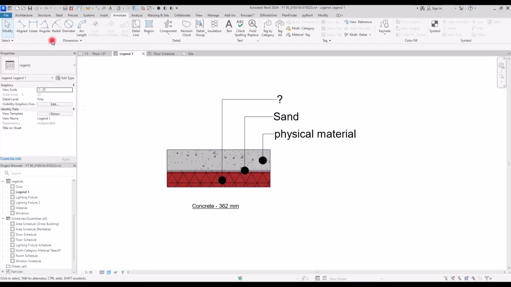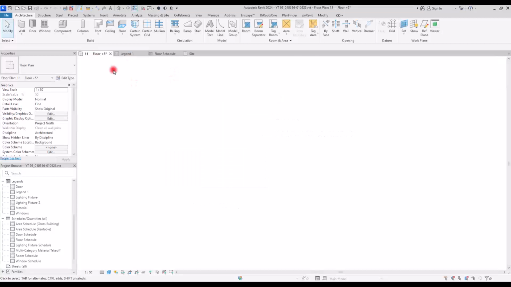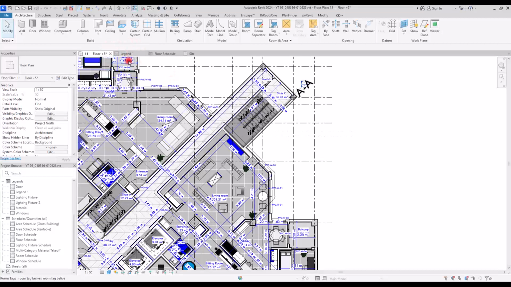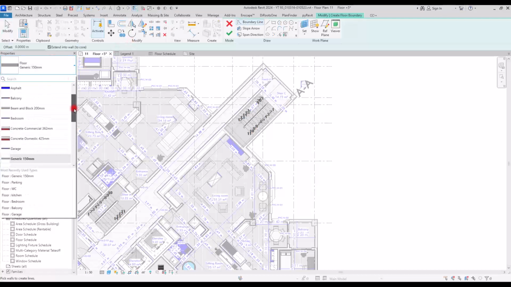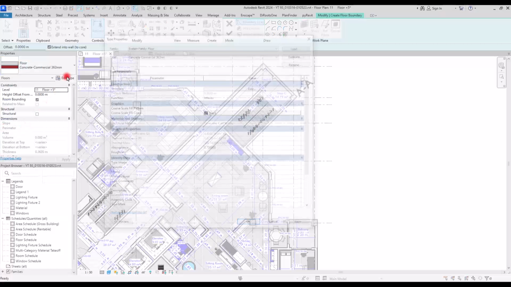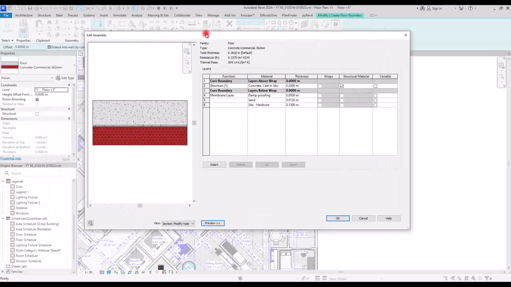So I'm going to go to the architecture in another view because we can't have them in the legend view. Go to one of your floor views and then go to the floor architecture, and then we are going to search for the floor type that we used in the legend, which is this one. I'm going to go to Edit Type and Edit Section. And now if you open the preview, you can see the last layer. This red layer is the hardcore, it's this one.